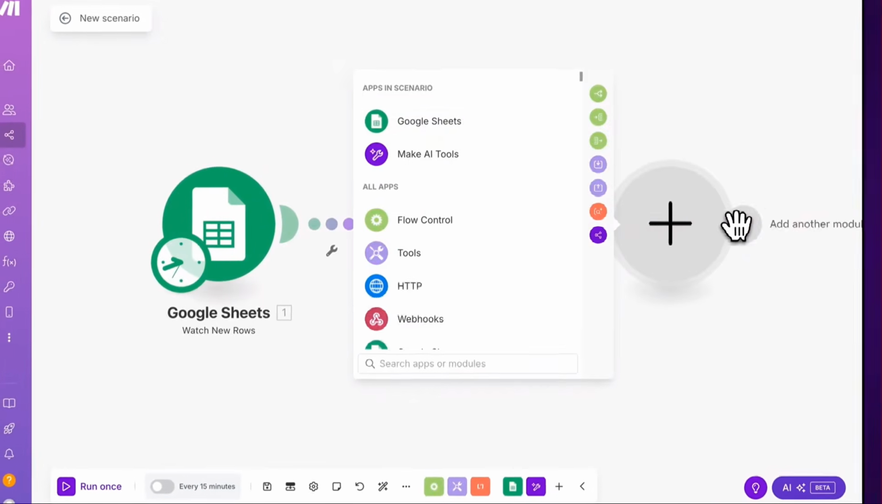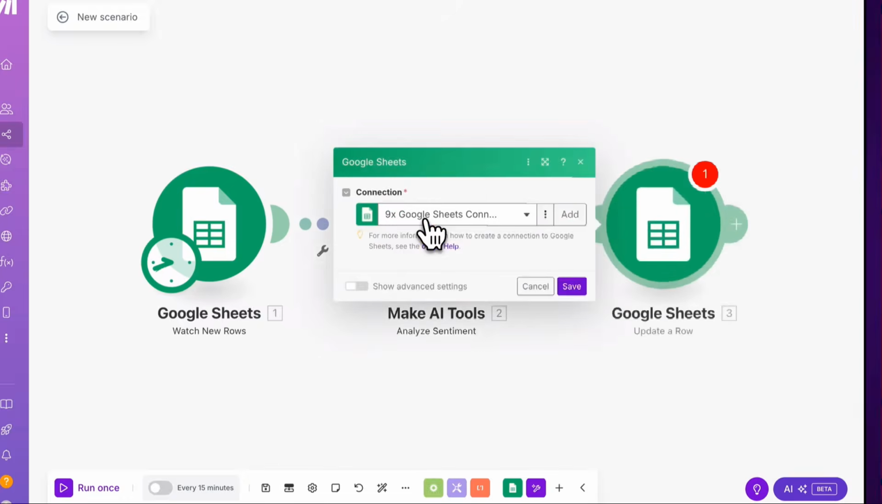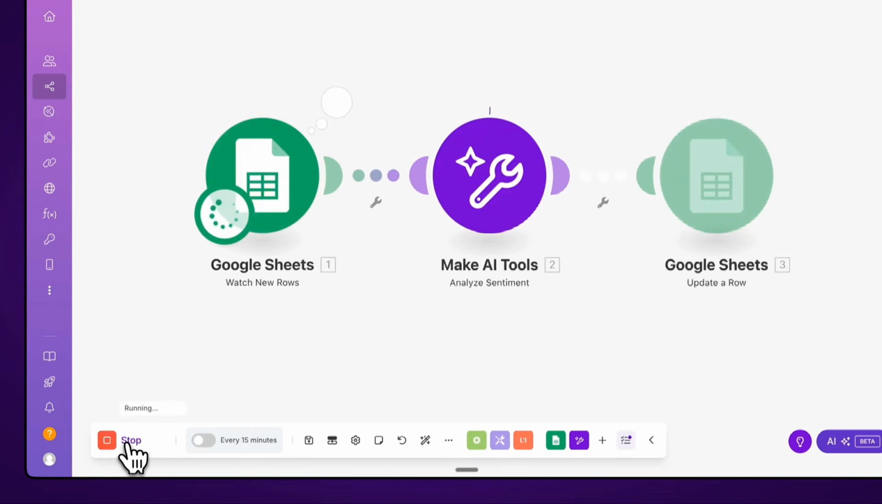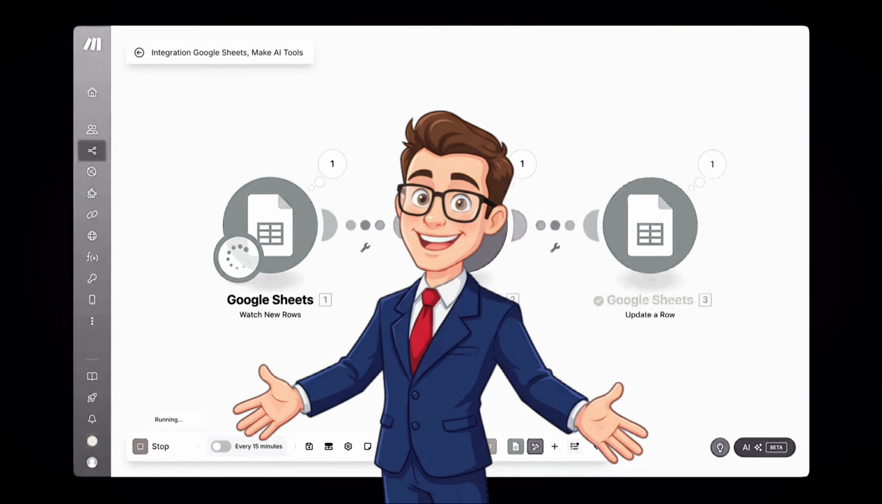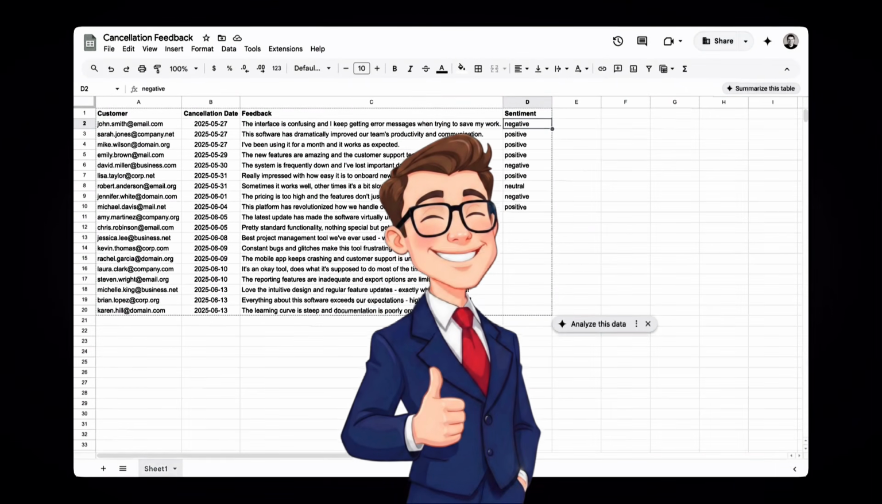But the important part is this: I didn't jump between 20 tabs. I didn't manually filter through noise, and I didn't guess what mattered. This entire workflow is running inside one system that I built in Make. And today, I'm going to walk you through exactly how this works, step by step, so you can build something like this yourself.